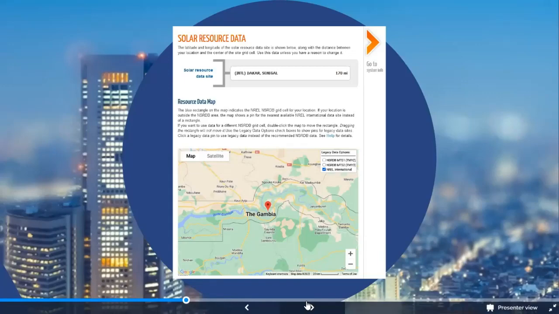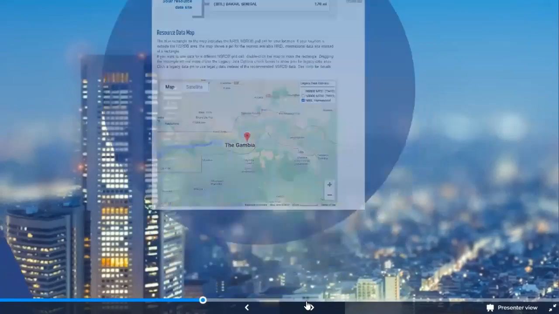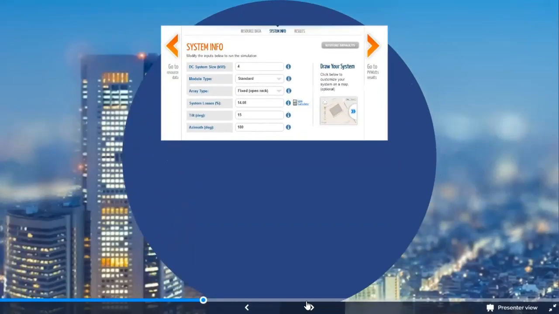So you can see that it's Dakar, Senegal, but it's 170 miles from the Gambia. So we looked up Gambia, and once you find your city in the country, you can hit that orange arrow on the right, and that will give you some information that you need to put in. The only thing you really need to worry about is the tilt.